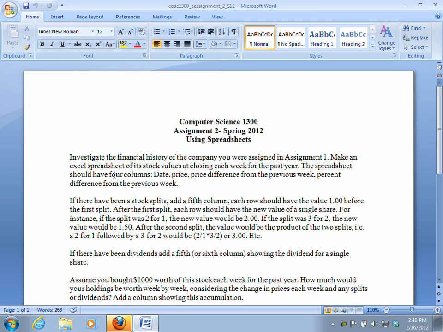If there have been stock splits, add a 5th column. Each row should have a value 1 before the first split. After the first split, each row should have the new value for a single share. For instance, if the split was 2 for 1, the new value would be 2. If the split was 3 for 2, the new value would be 1.5.